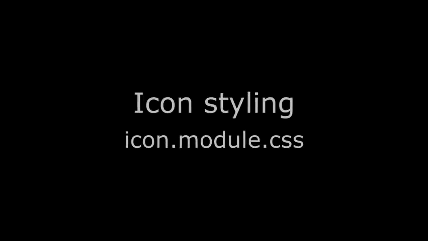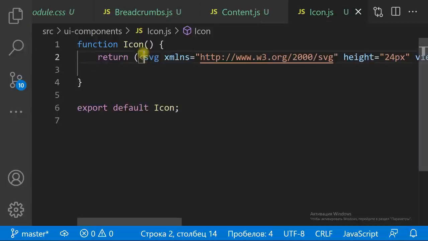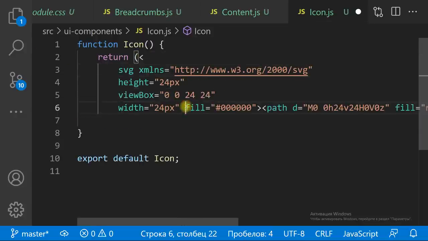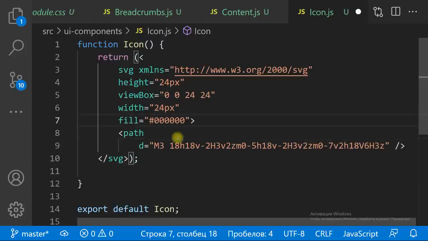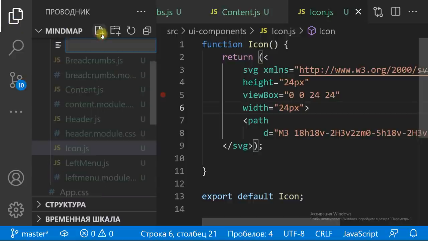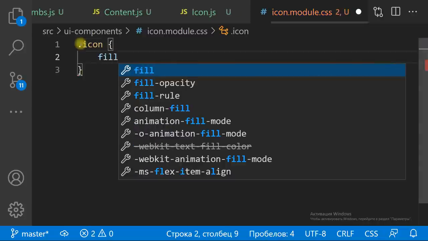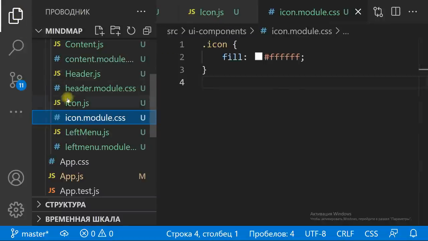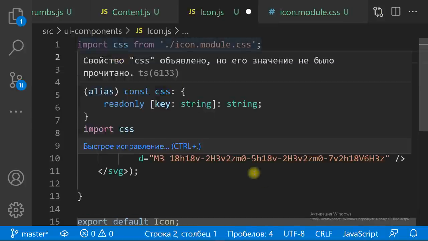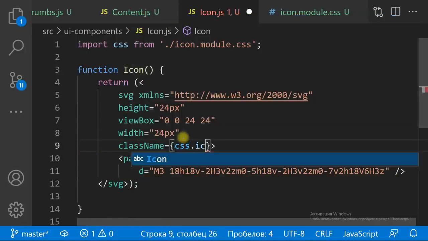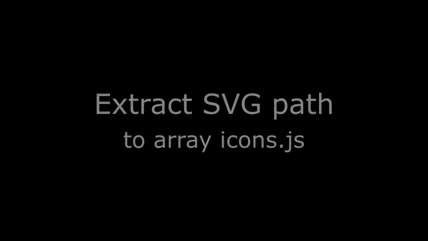Let's do some styling. All the icon SVG files have the same structure. The color of the icon is set by the fill property. Let's remove it from the SVG to the module CSS file. Let the fill color be white. Yes, that's better. We have one nice icon. Only one icon. We need more icons.